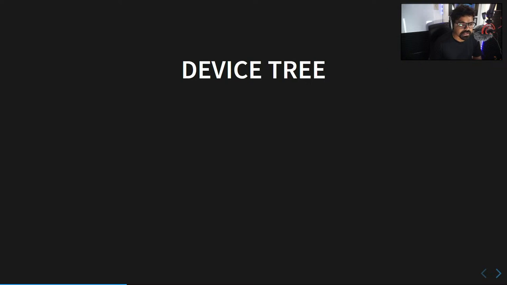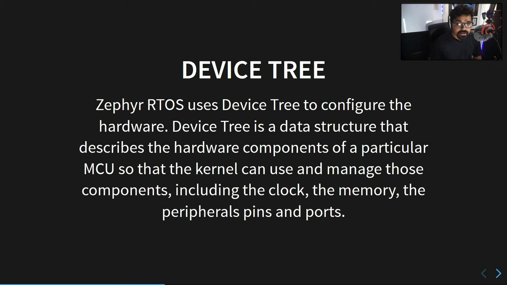So let's dive a little deeper into the device tree. Now, let's recap what I said and go a little bit deeper. The Zephyr RTOS uses something called a device tree to configure the hardware, very similar to the Linux system. If you're defining any hardware for the Linux system, they have a concept called device tree, so this is coming very much from Linux. It is nothing but a data structure that describes the hardware components of a particular microcontroller, so that the kernel can use and manage those components, including the clock, the memory, the peripheral pins and ports. So in a nutshell, it's just a very simple data structure that describes hardware components.